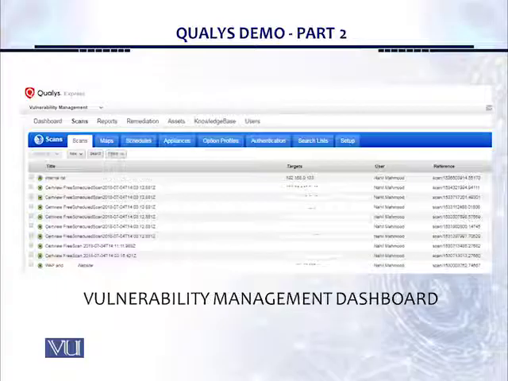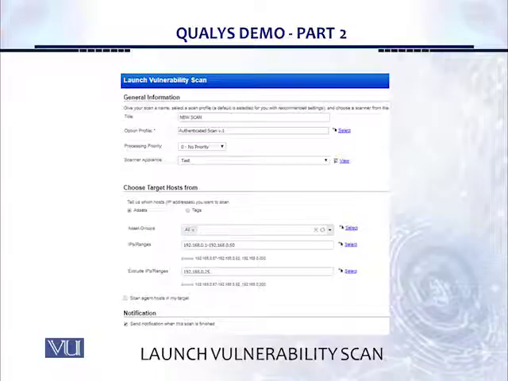Now, when we go to the scans window and click on the Vulnerability Management dashboard, this is what you will see. Based on the 14 different options that you saw on the previous screen, we have clicked on the Vulnerability Management window, and you see a Vulnerability Management dashboard. Here we are seeing the scans and the activities which have been performed in the form of previous scans. We can also launch a new vulnerability scan by clicking on the new button. Once we click on launch vulnerability scan, you see a window, and here we are very easily and quickly able to launch a vulnerability scan.